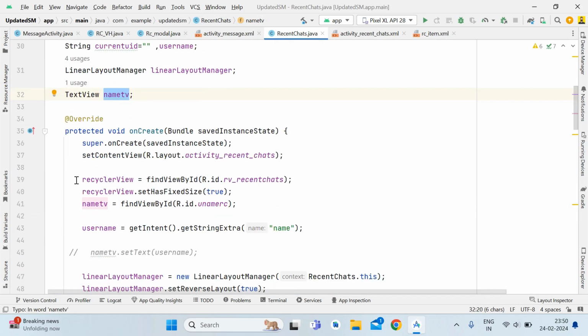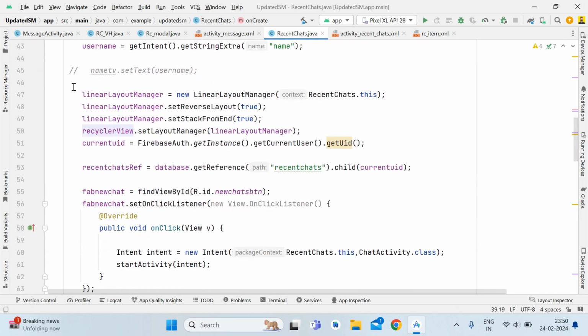Fine. After this, you have to give reference for recycler view, and then simply use this code. You can see that we have initialized a linear layout manager. Basically we are using it for fetching the last child of Firebase real-time database on the top. So it will fetch the data in reverse direction. The last value that was updated on real-time database will appear first on the recycler view item. That's what we are going to achieve by doing this setReverseLayout true, setStackFromEnd true.